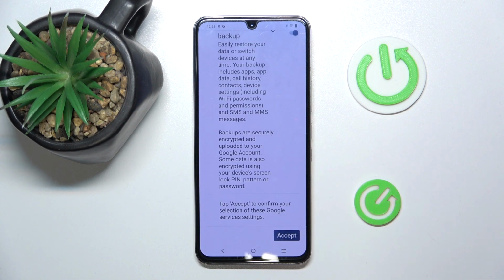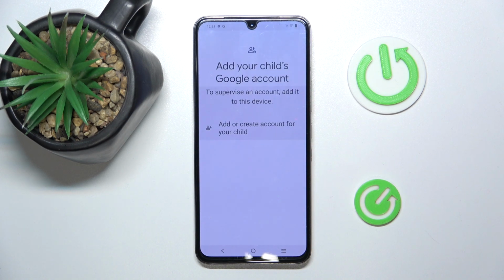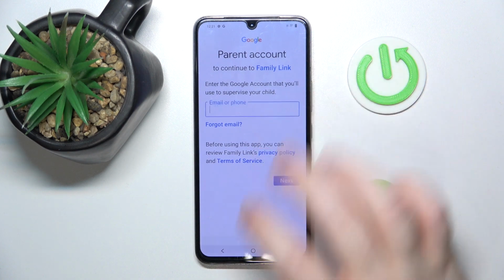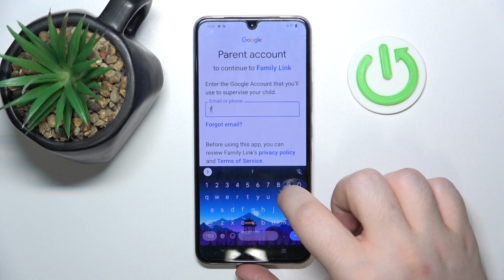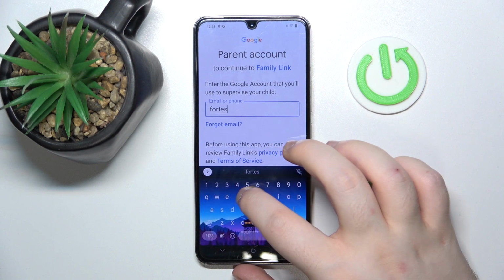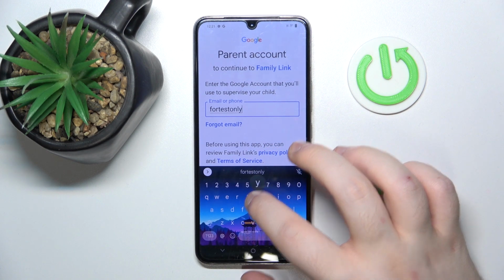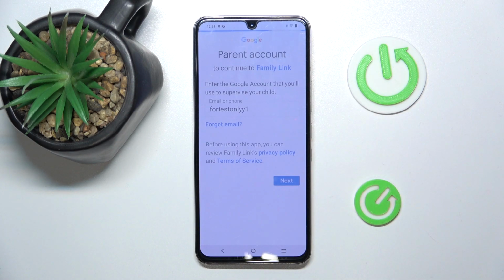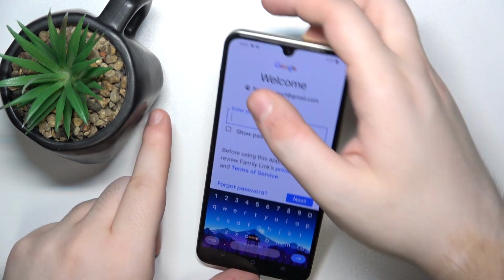Now click on more and accept. And then select your account. Now you have to type in your parent email address. And then click next. And now you have to enter your parent password.